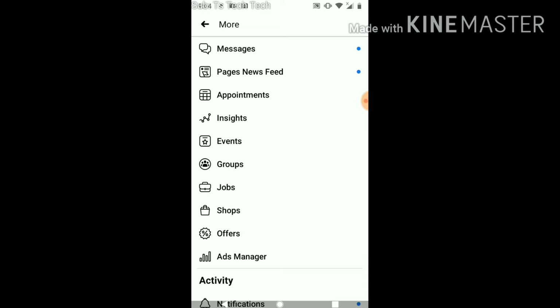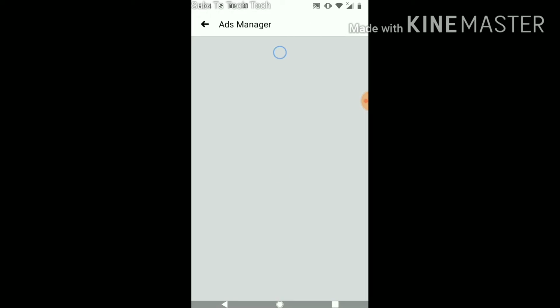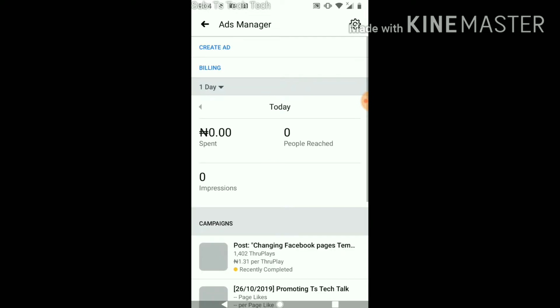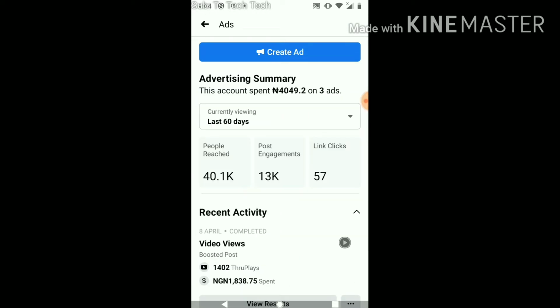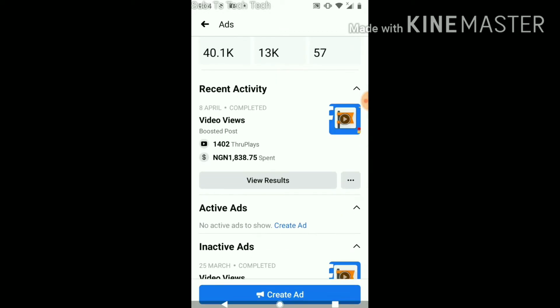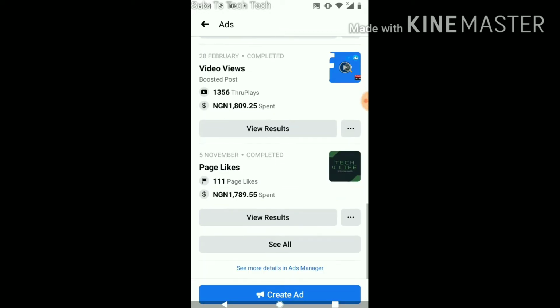Yeah, you can see the ads manager. You can click on that. So probably that's how to get to that, but I would prefer to make use of this option because it simplifies everything and has all the options which we need. Click on the ads, wait for it to load. Once it has loaded up, you can see the previous ads which you've run before. You can go ahead and preview them, view the results of the ads and so on.